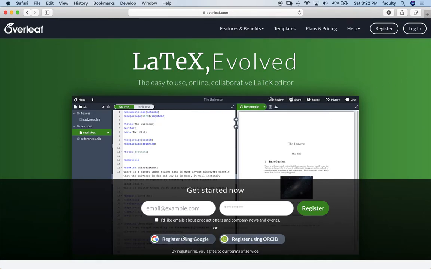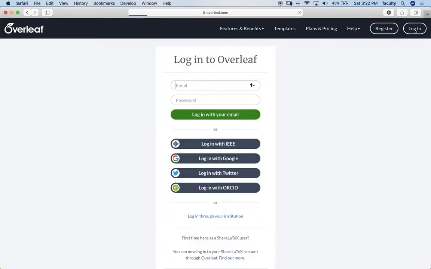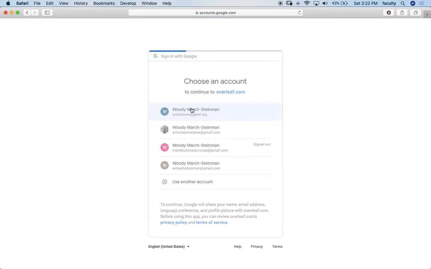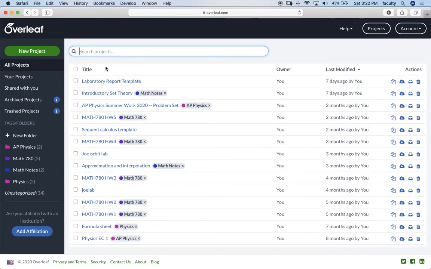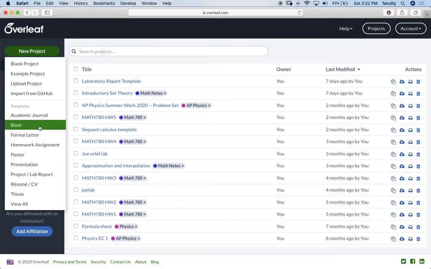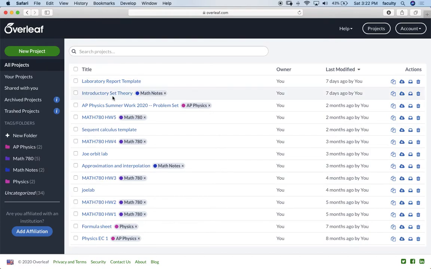The first thing you're going to do is register using Google, either a personal account or the school account. Doesn't make much difference to me. I'm going to do the same using the login. And now I have a bunch of documents that are here. You can always make a new project, either from a template or a blank project. I'll be providing you with a template throughout the year.